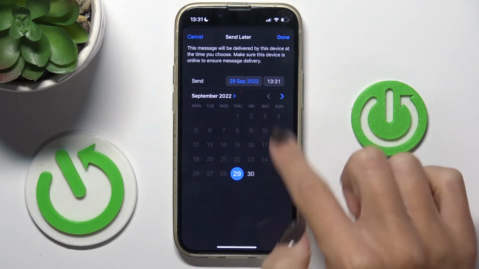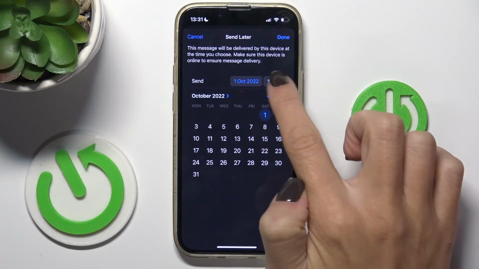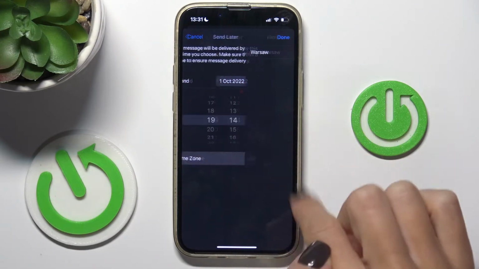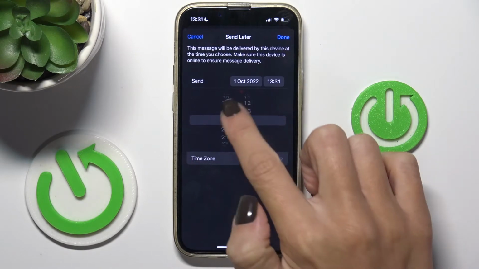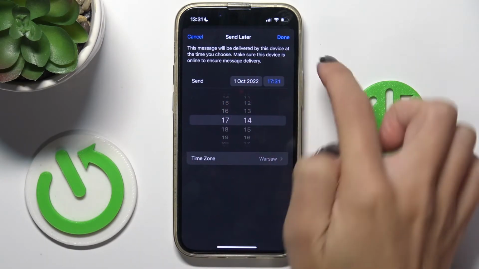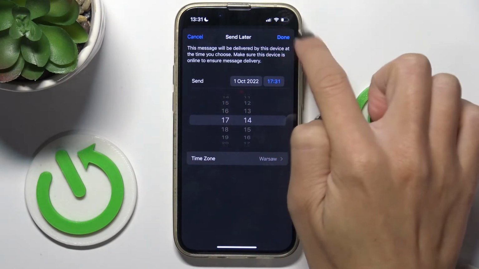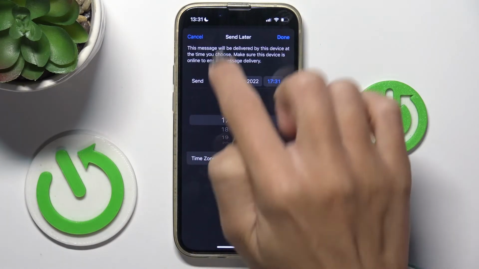And here you can select the date and also the hour, then pick the time zone if you wish to change it. And all you have to do then is to click on done, and once you click on done, the mail would be sent. So that would be all.